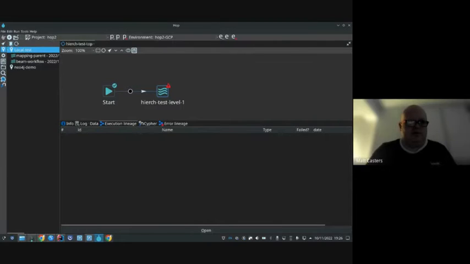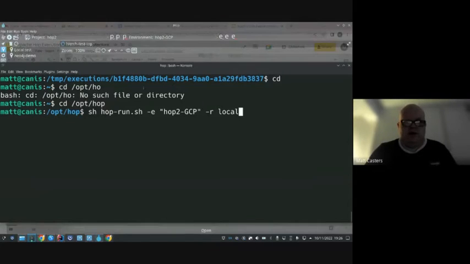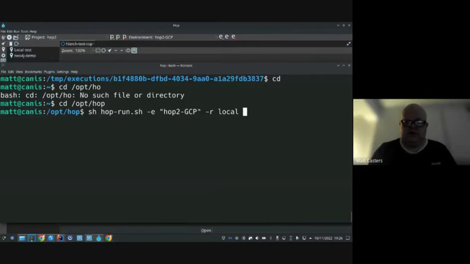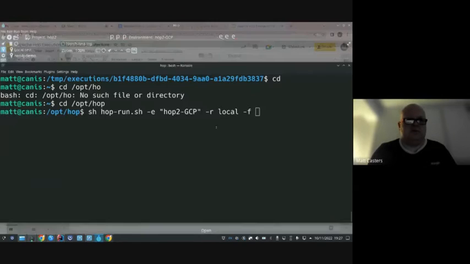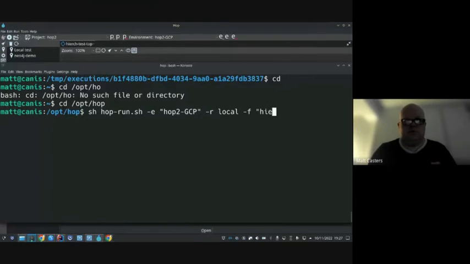And this one as well. So yeah, let's do local maybe, and the file was test study workflow.